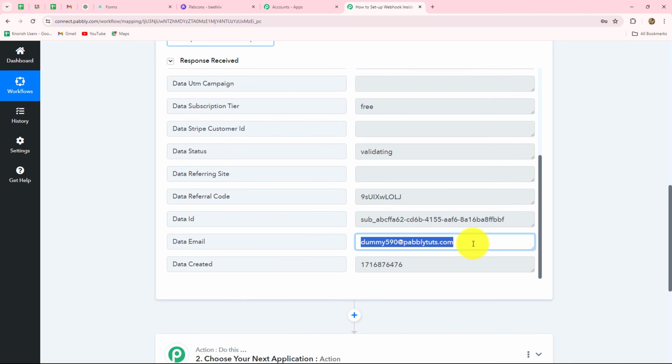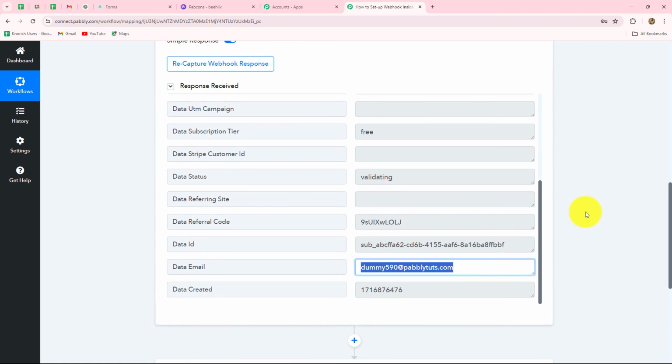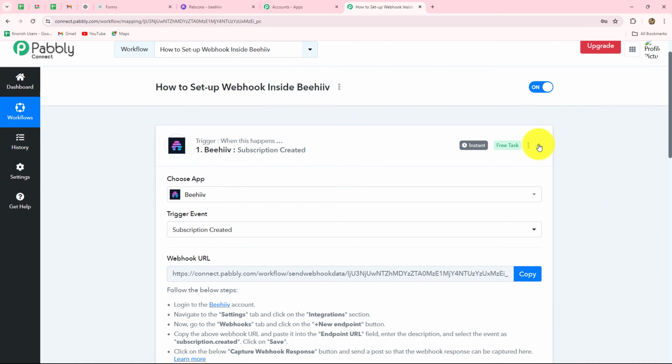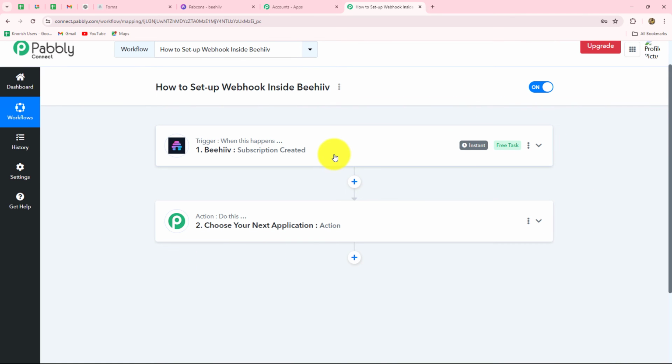the form. So after building the connection, now whenever a subscription will be added in Beehiiv, we are going to receive the response, and as we will receive the response, we can add action steps further in the workflow to send that response to any other application we require. In this way, you can set up a connection between Beehiiv and Pabbly Connect with the help of Webhook to send the response to any other application for automating your process.